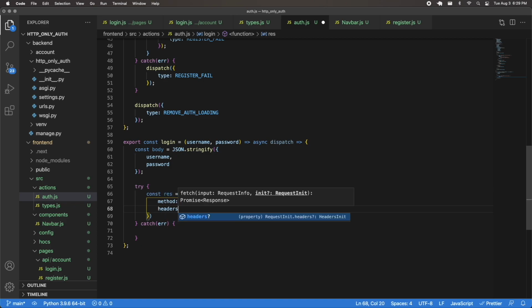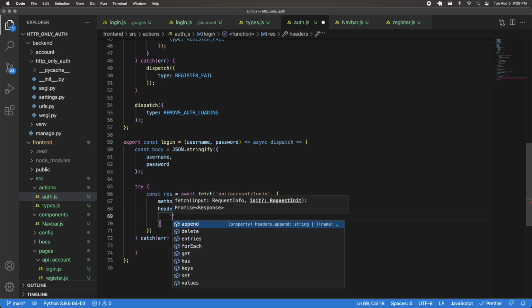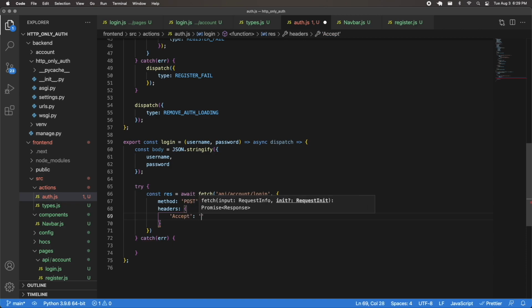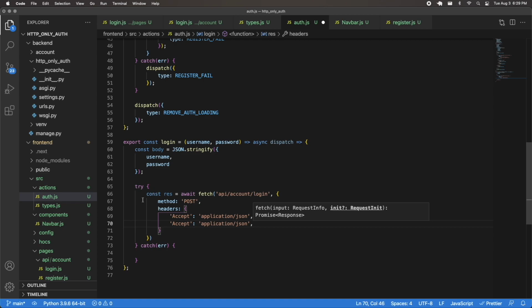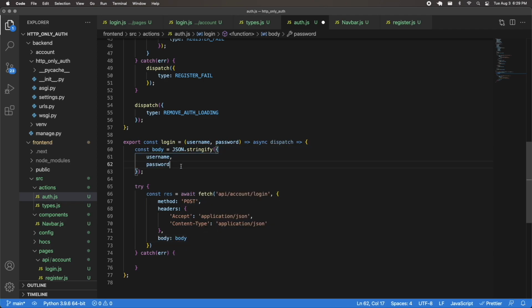Then I'm going to have my headers. And then here I'm going to have an accept header, which is going to be application/JSON. And then I'm also going to have my content type, because I have to pass along that username and password. And then I'm also going to pass that body, which is my JSON data with the username and password. And then what we can do from here is have an if check with response.status. If it's equal to 200, then we know that this was successful.